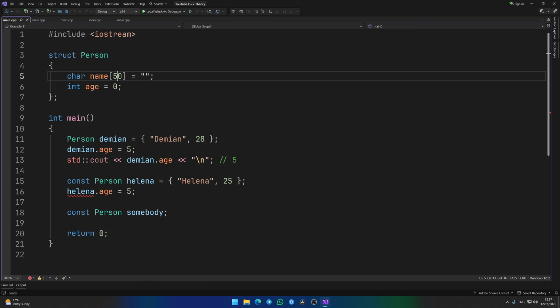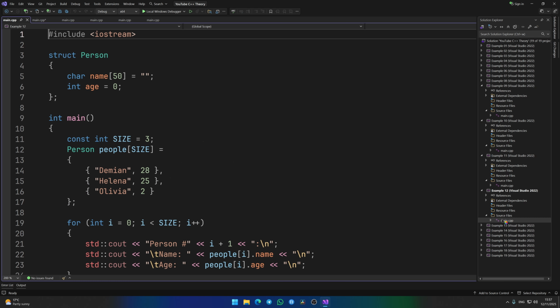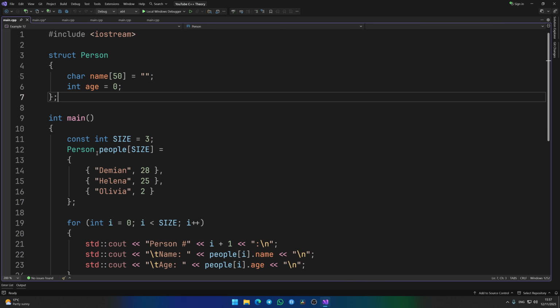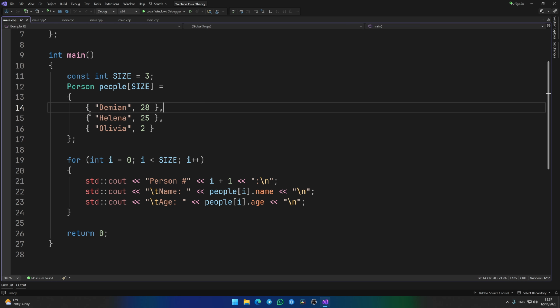Since a structure is a type, that means you can create arrays of structures. You do this the same way you create any other array. You write the data type, then the name of the array, then the size, and optionally you can initialize it. Here, each element of the array is its own structure with its own fields. We can initialize each field of each array element like this.